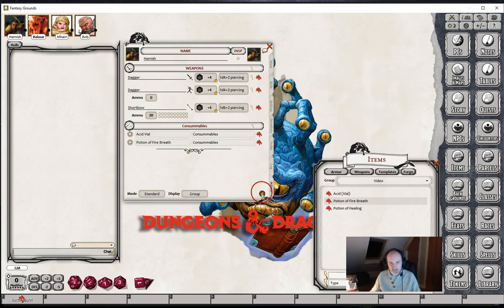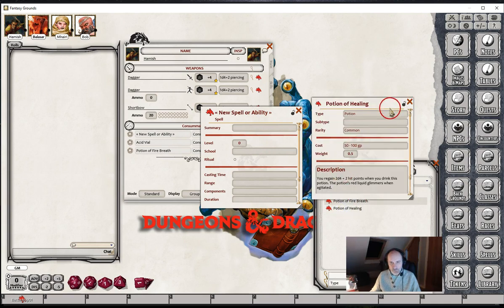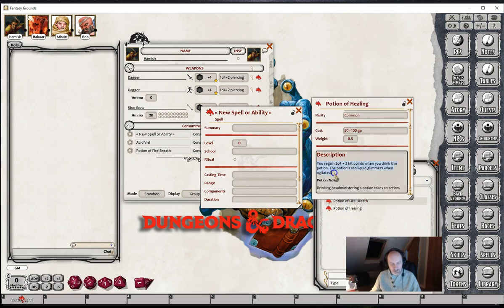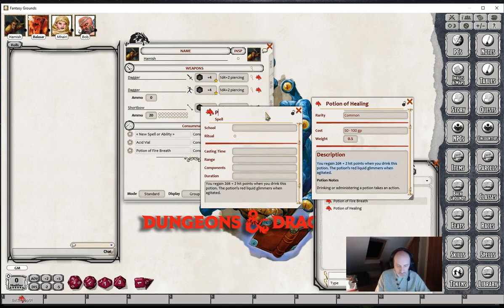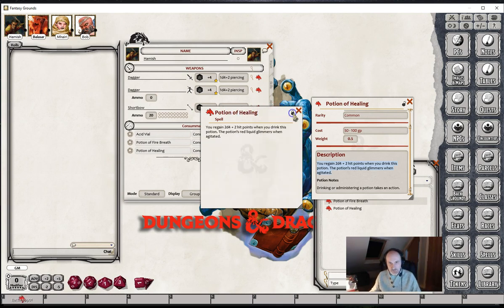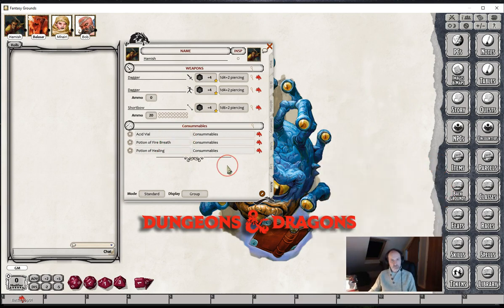So let's quickly do the same thing again for our potion of healing. Just select the text again, copy and paste. And there we have it. So we now have our three consumable items in our power group. And at the moment, of course, we haven't created any effects for these. These are just simply sitting there.